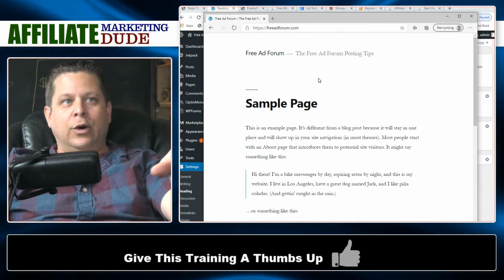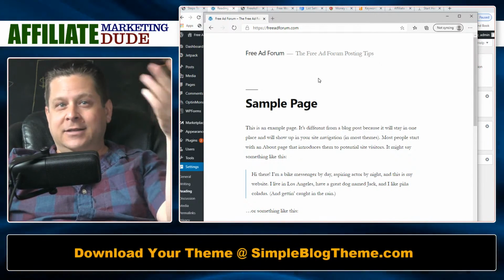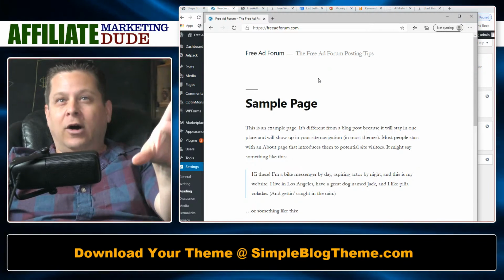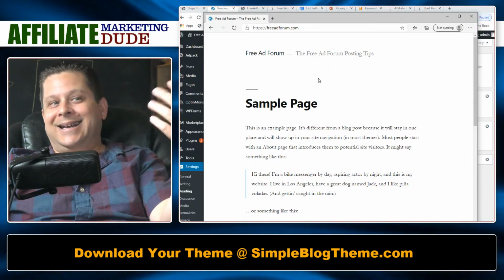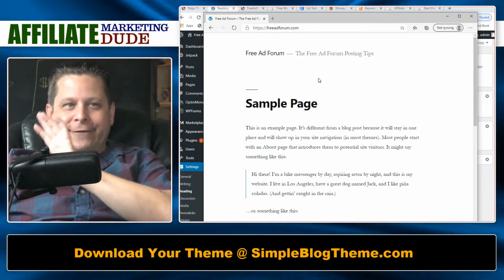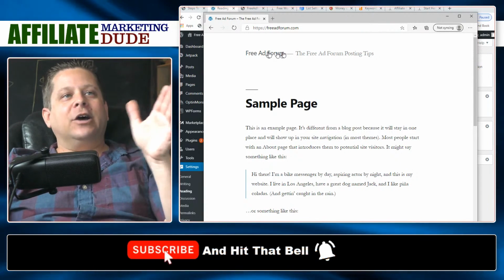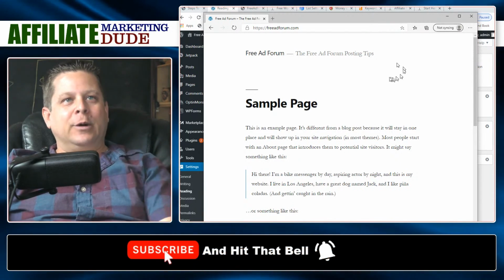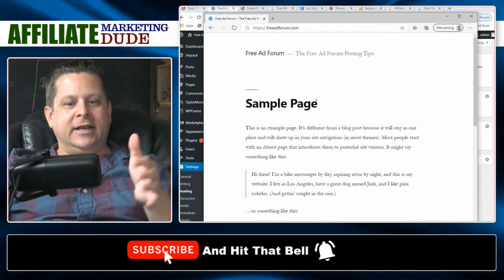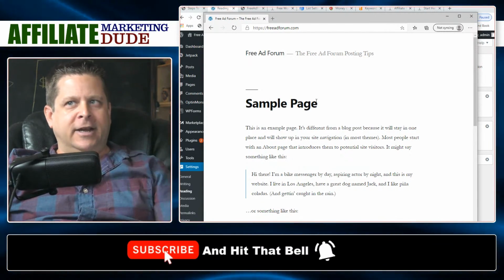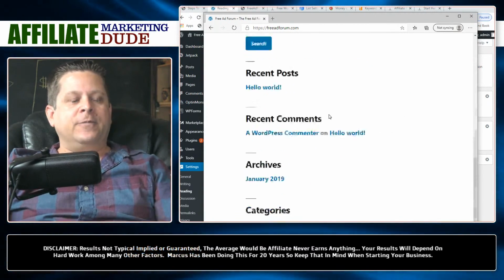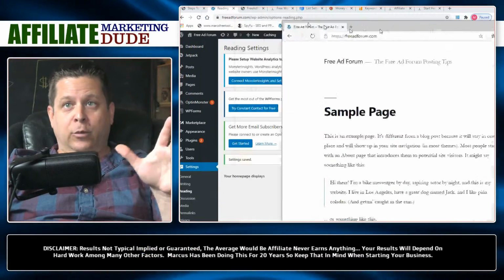Now, on your site, you won't get that little security warning because your shared hosting will automatically set this up. This is on a dedicated server, so my programmer is going to fix it after we're done, right? So we have the Free Ad Forum here, posting tips, sample page, everything like that. We'll try not to hit the microphone, and boom, there we go. Very simple, okay? So now we're getting somewhere.